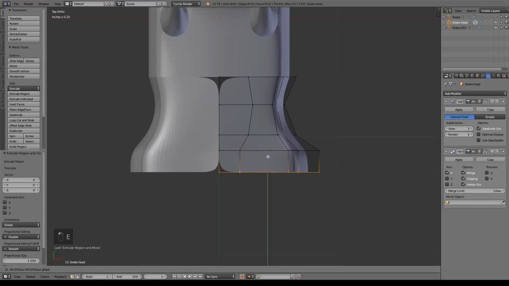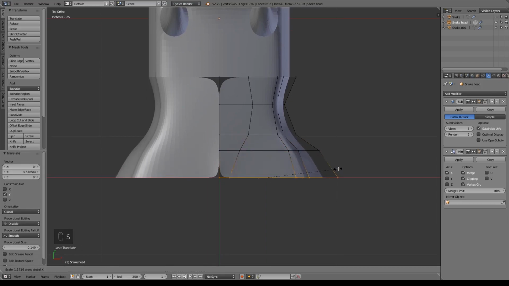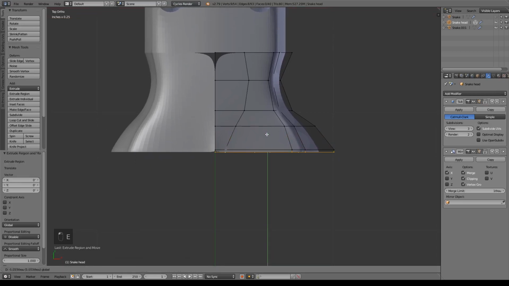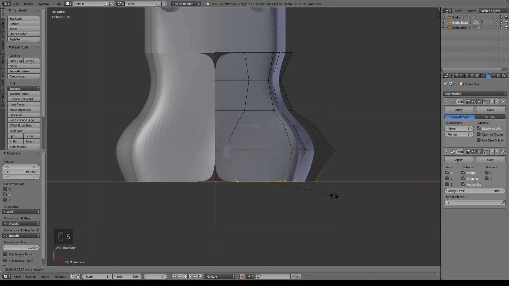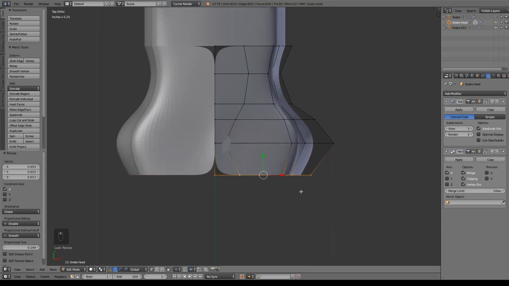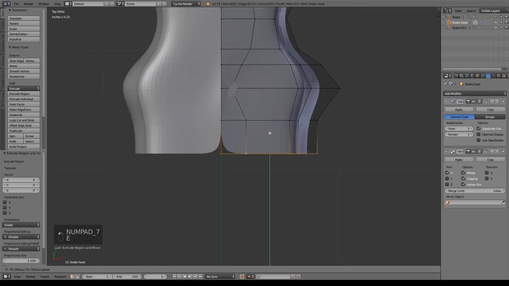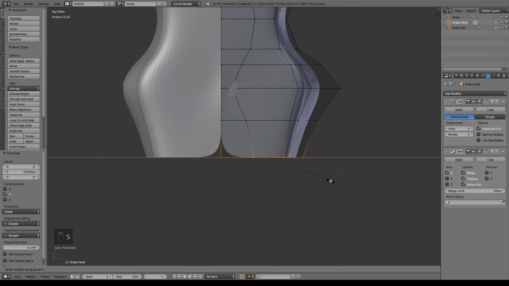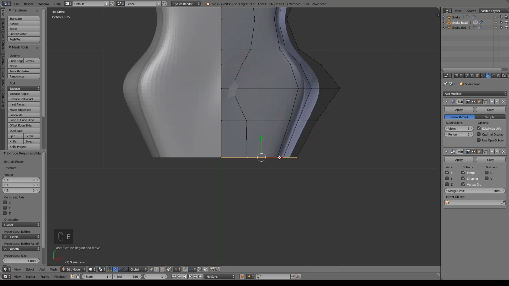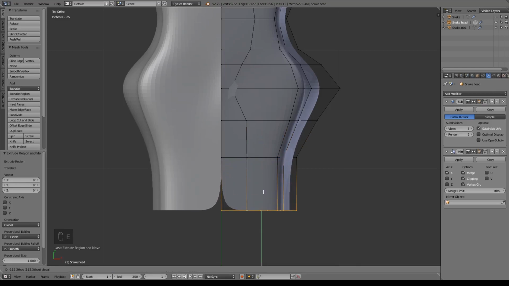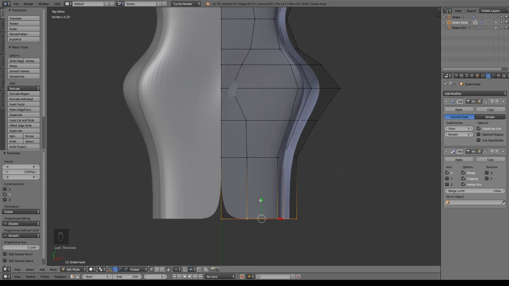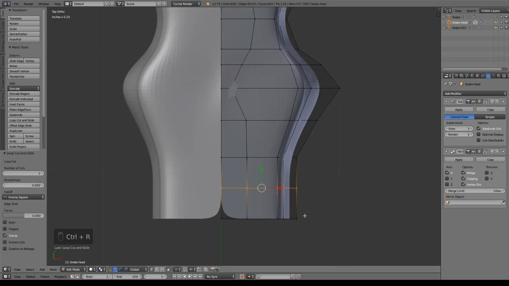E to extrude, S and X, maybe more like that. E to extrude, pull it out again. We're going to size along the X this way. E to extrude, pull that out. We'll do another size in. E to extrude, pull that out. Like that. And I'm actually going to go ahead and add a loop in there. About there.